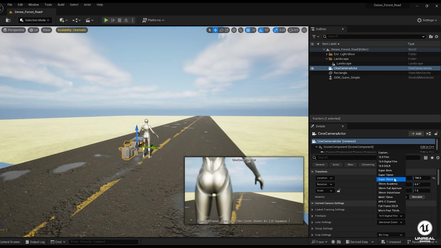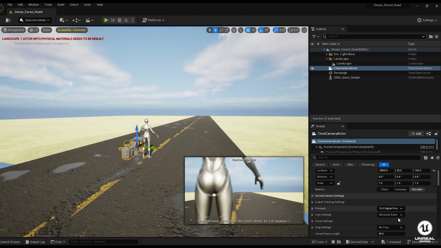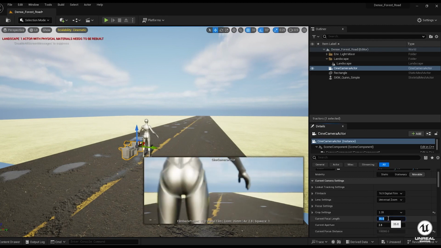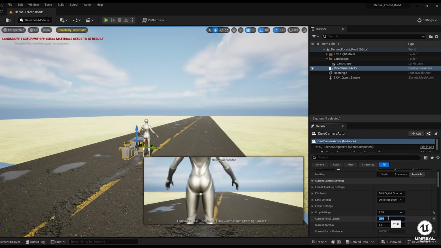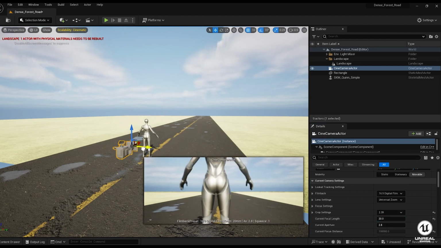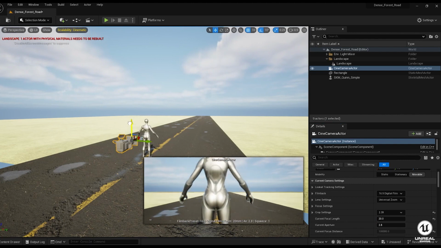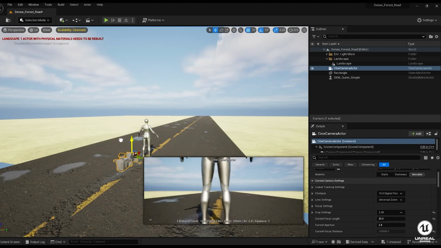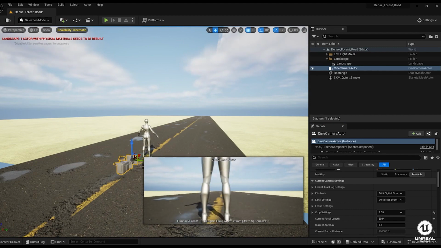Next, let's modify the camera attributes to resemble those of a DSLR camera. This includes adjusting settings such as aperture, shutter speed, and focal length to achieve a cinematic look. Now, let's change the aspect ratio of the camera to match the desired format for our final presentation. This ensures that our scene is displayed correctly and looks its best when viewed.